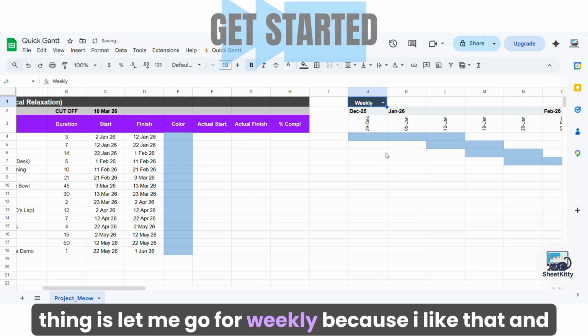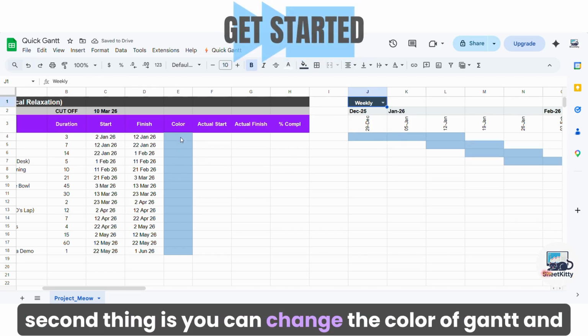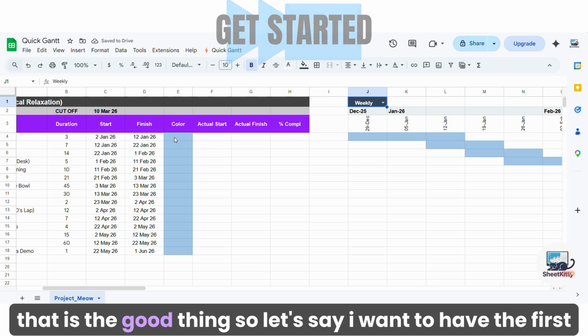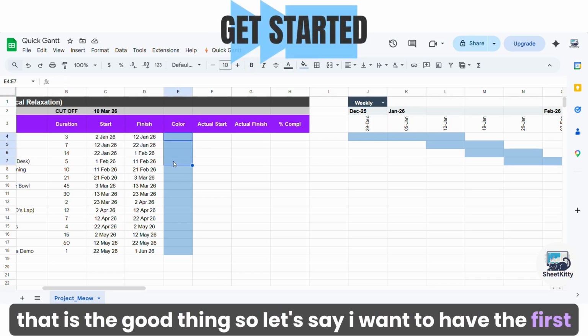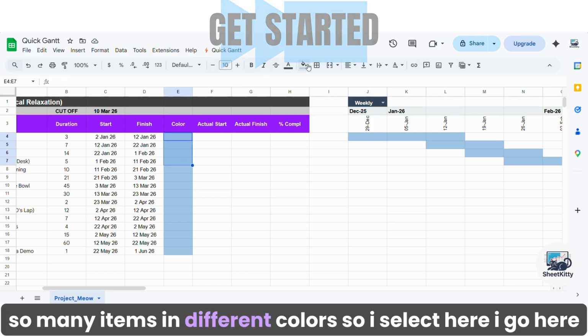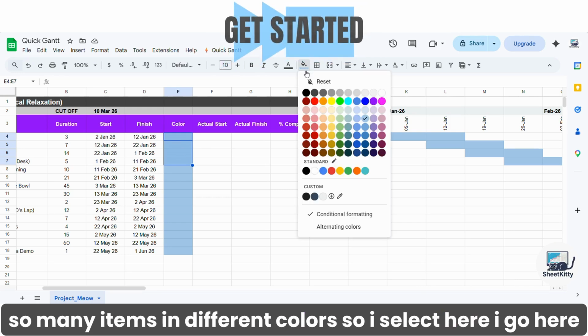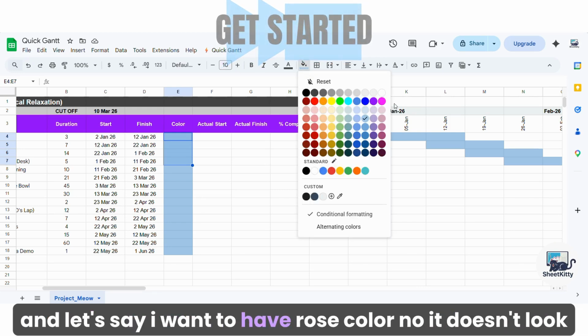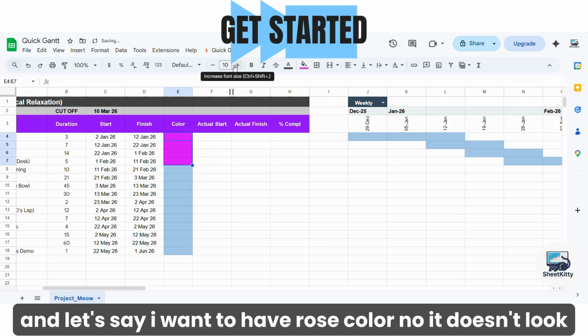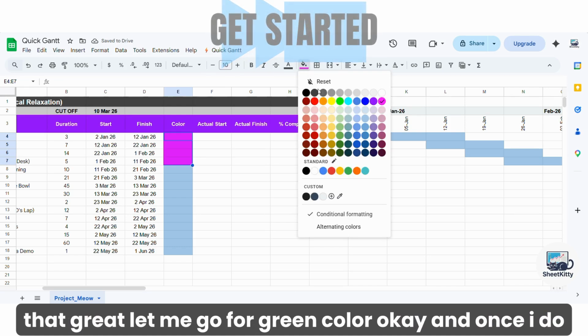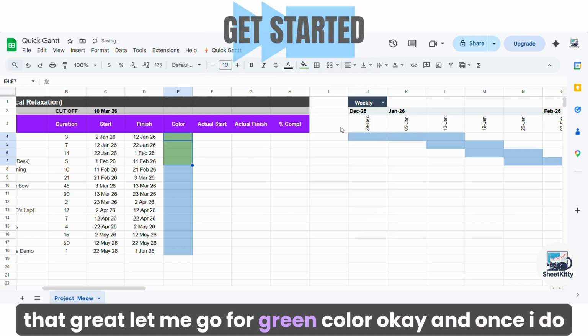Second thing is, let me go for weekly because I like that. And the second thing is you can change the color of Gantts, and that is the good thing. So let's say I want to have the first so many items in a different color. So I select here, I go here, and let's say I want to have rose color. No, it doesn't look that great. Let me go for green color.